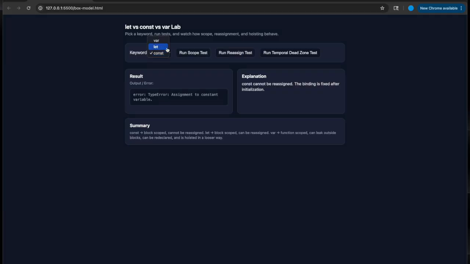So here, let's change this to var, and let's run the temporal dead zone test. So here with var, reading it before the declaration does not throw, it just returns an undefined. This is the older behavior that could potentially mask mistakes. And here we can see that after declare, it returns now declared.